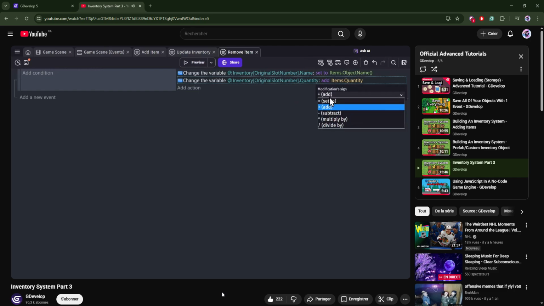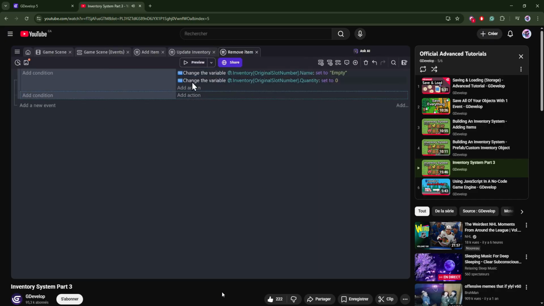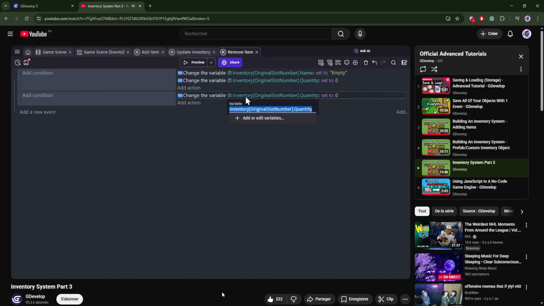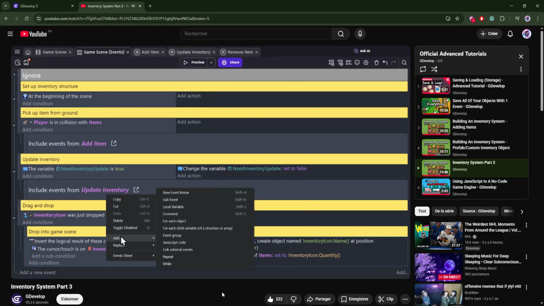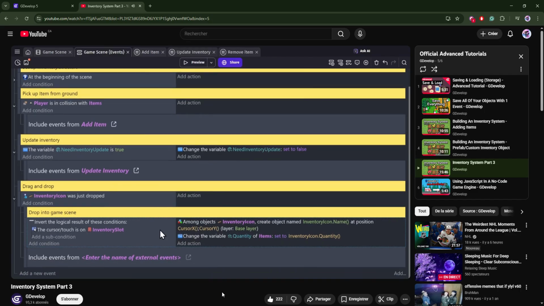We'll set the quantity to 0, and the name back to empty. And then we'll change the need inventory update variable to true, so that it updates the inventory. Now in the event sheet, after we've dropped the object, we're going to add link to external events, and remove item.